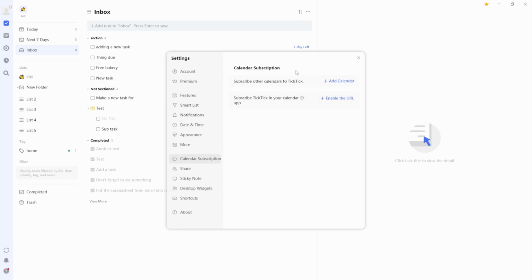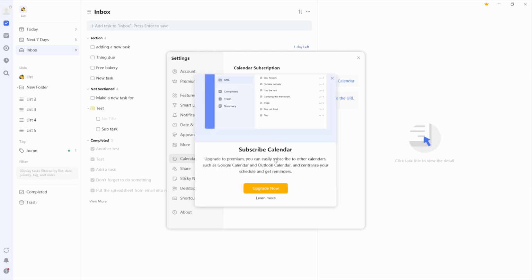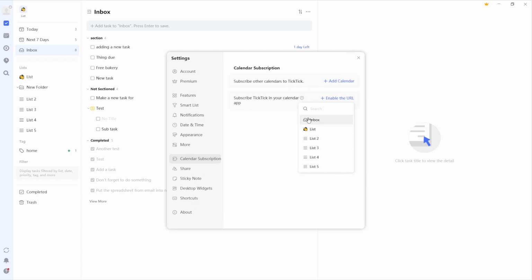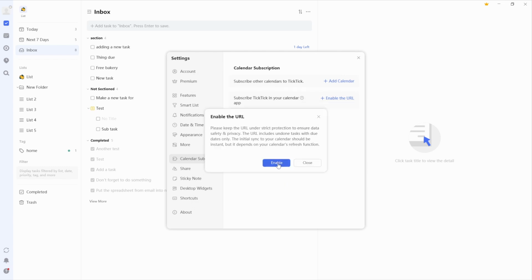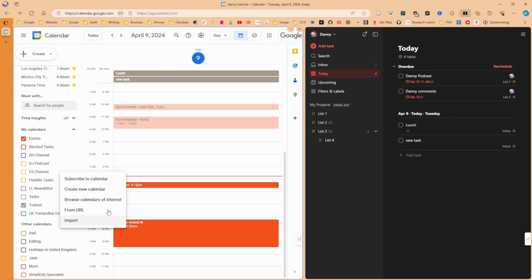But when it comes to adding events, I haven't been able to check TickTick because I don't pay for TickTick, and I have to pay to add a calendar to TickTick. And when I go to subscribe TickTick to my calendar, so let's say the inbox, I can enable, copy it, and then add it into my Google Calendar. But again, it comes up as events in Google Calendar, not tasks. So I have the same issue with Todoist.